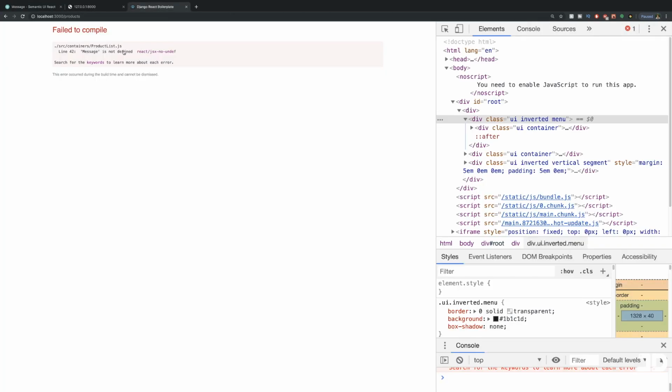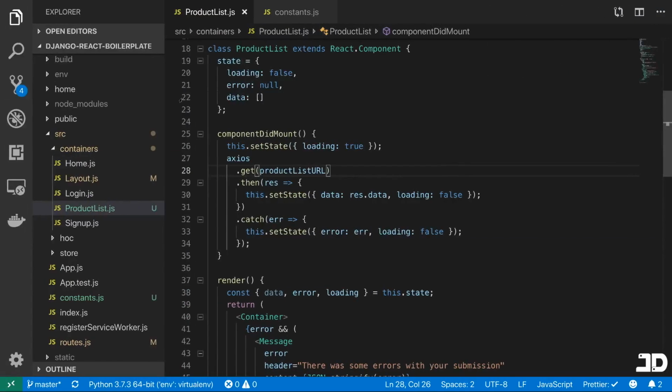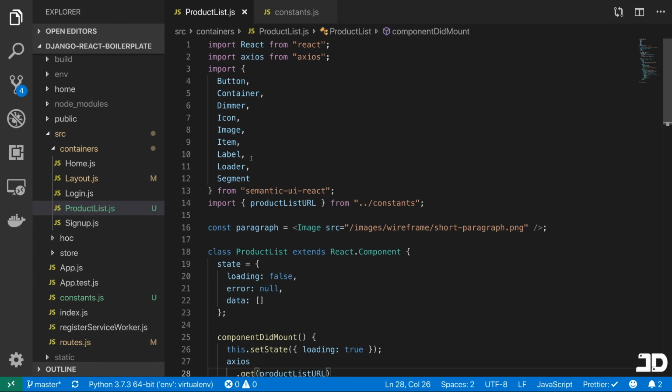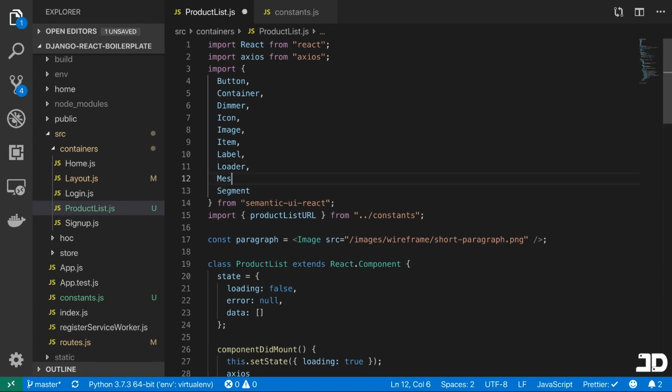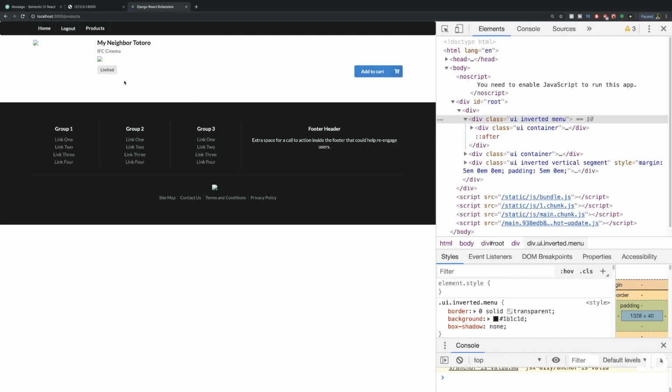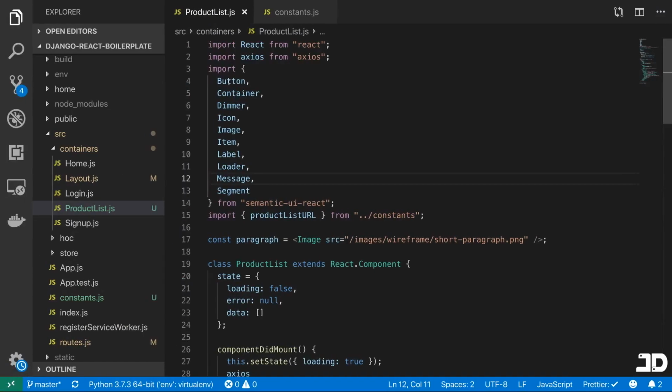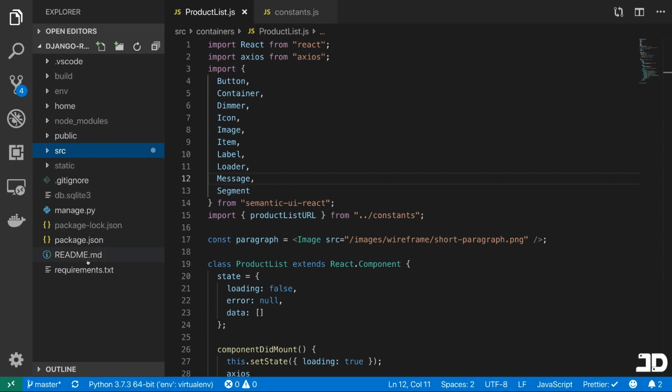So at this moment, we also have message not defined yet, so we'll just import that here. So the message component, and there we go. Now we can try and bring some data from our API.